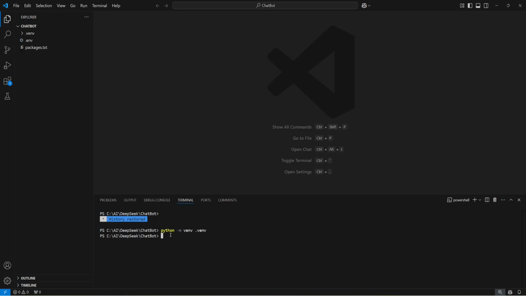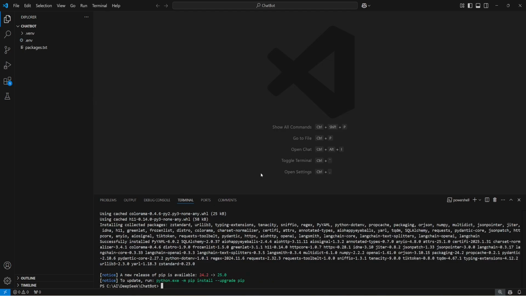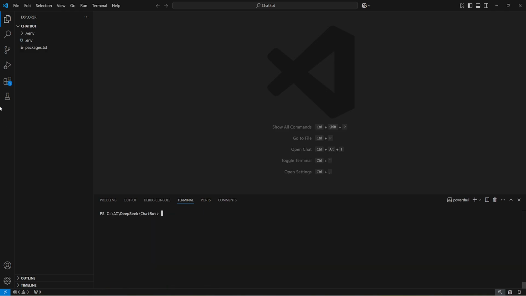The next step is to install all the packages from packages.txt. Let's do that. For that, pip install -r packages.txt and hit enter. Okay, all the packages have been installed. Let me clear the screen.